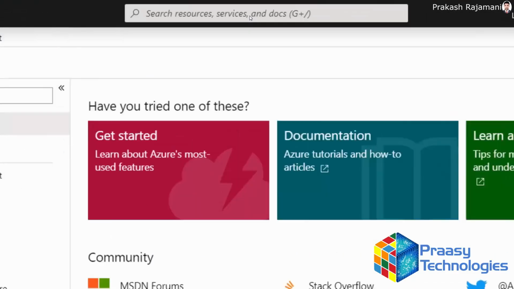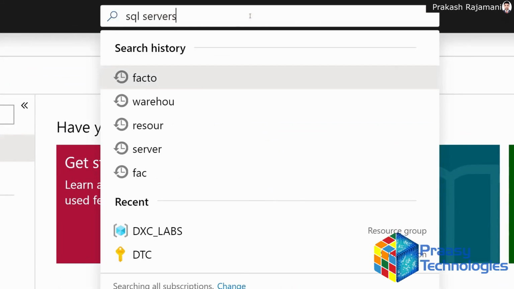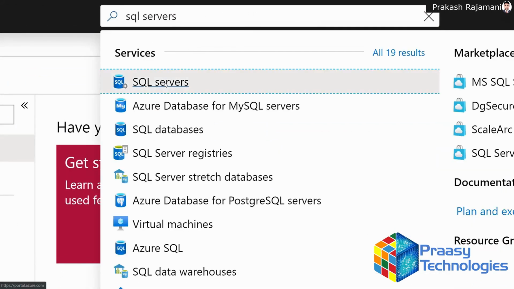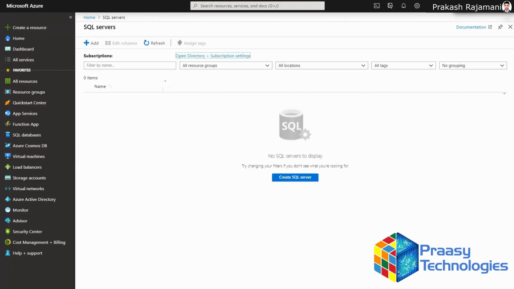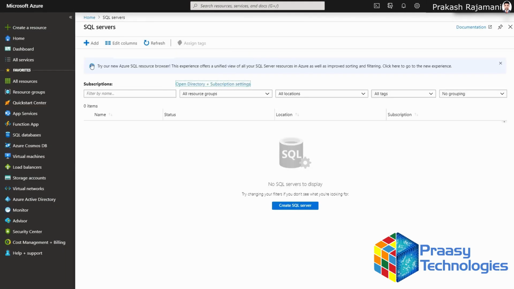So in this Azure Portal, we're gonna search for SQL Server in the search box. Click on SQL Servers. This will open up into a new window. And here we are going to add a new server. So click on the add button. So this opens up into another new window.